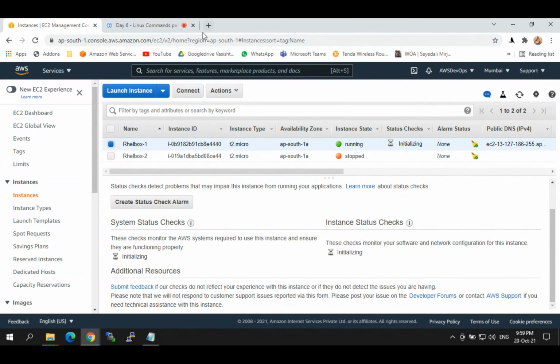Monthly 750 hours it is free. If the machine is in the stopped state, then it will not be counted. The hours are counted only when the machine is in running state or if the machine is terminated. Till now, we have been terminating, keeping in mind that even if we stop it, it would be counted per hour.